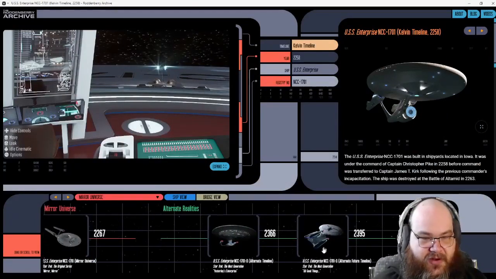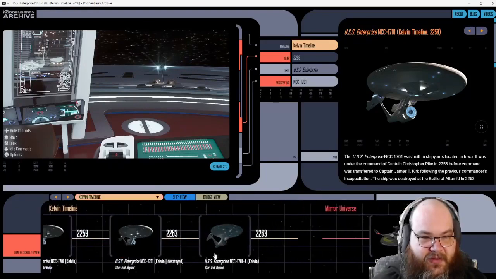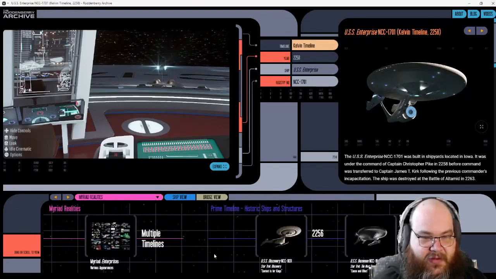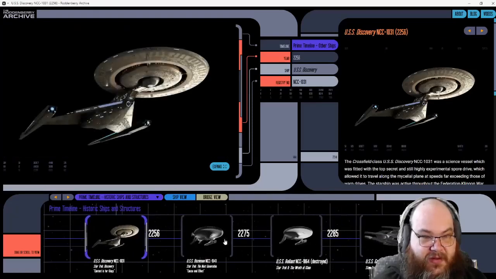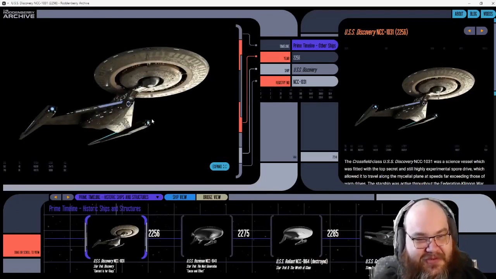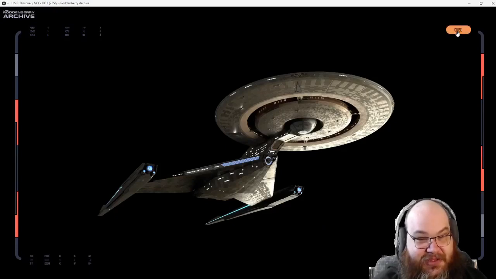Yeah, we got yesterday's Enterprise, in alternate realities, mirror universe, prime timeline, historic ships and structures. Uh-oh. We don't have the Discovery Bridge. We have the ship. You can look at the ship.